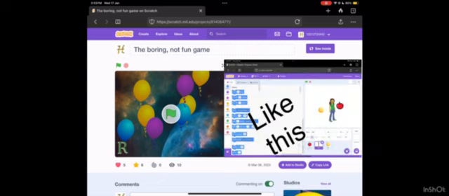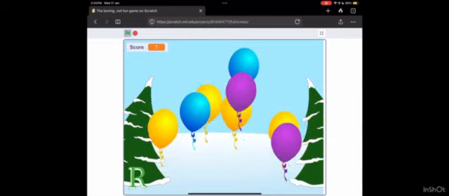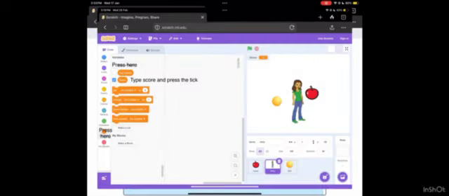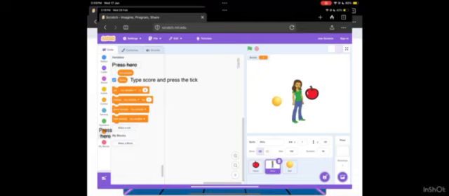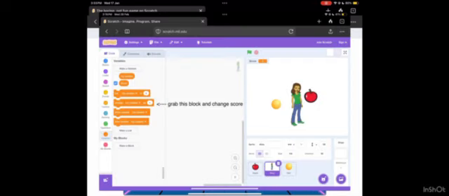Second step, duplicate all the sprites 3 times. This is to make more items to collect. Third step, make a variable called score. This is to keep track of the score. Fourth step, grab a block saying change score by and choose the score for each one. You can add the score information like this.